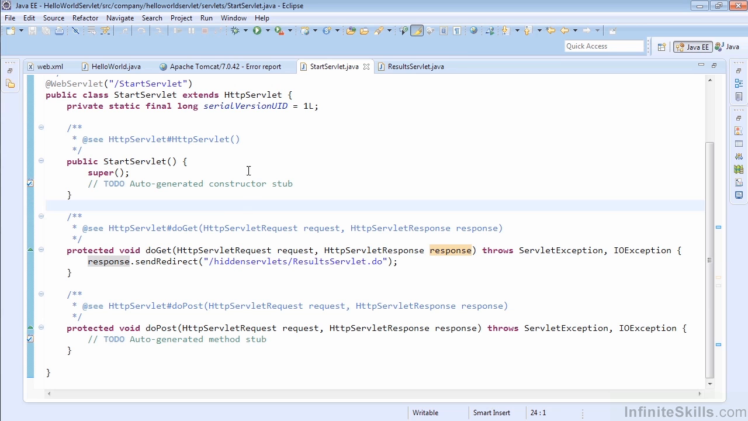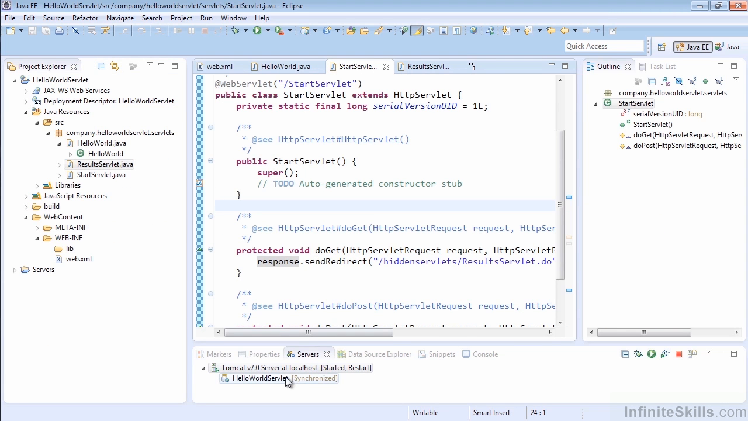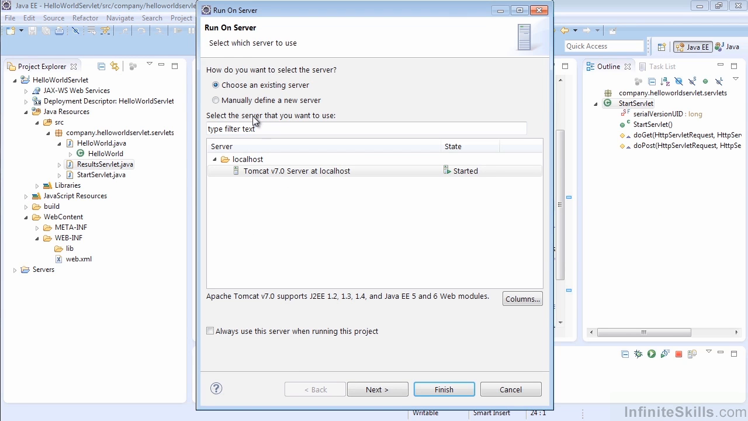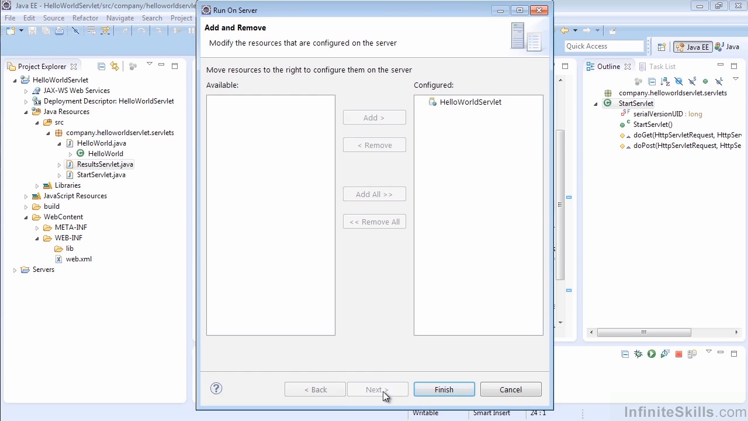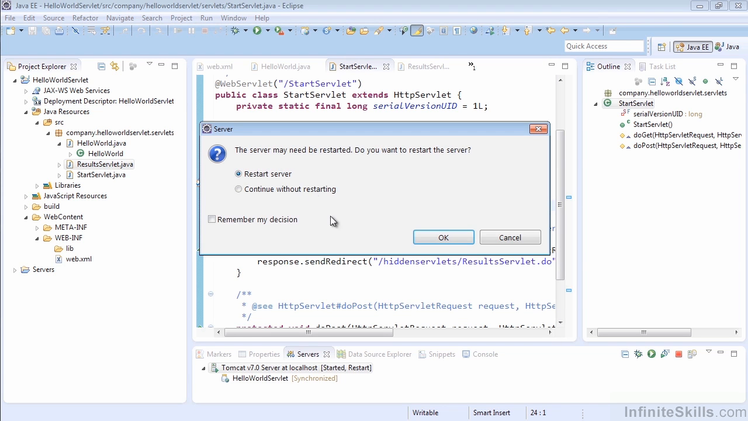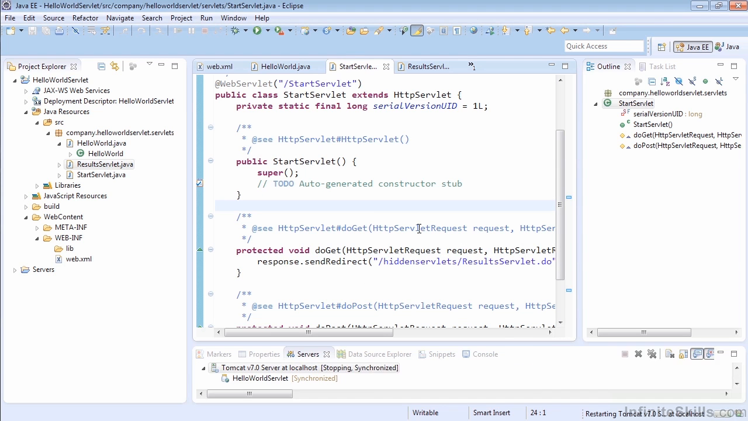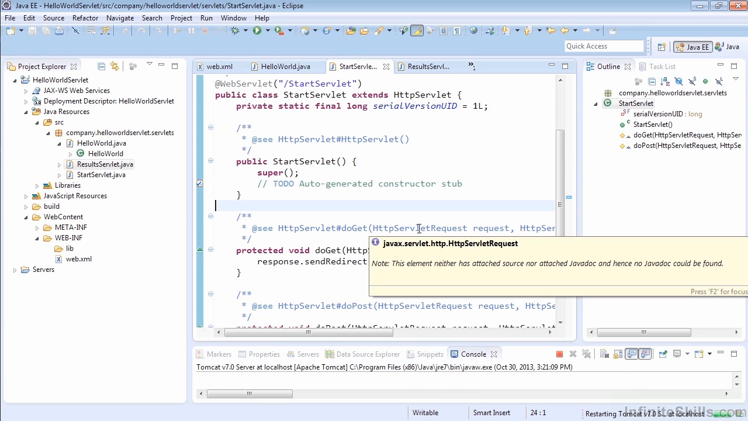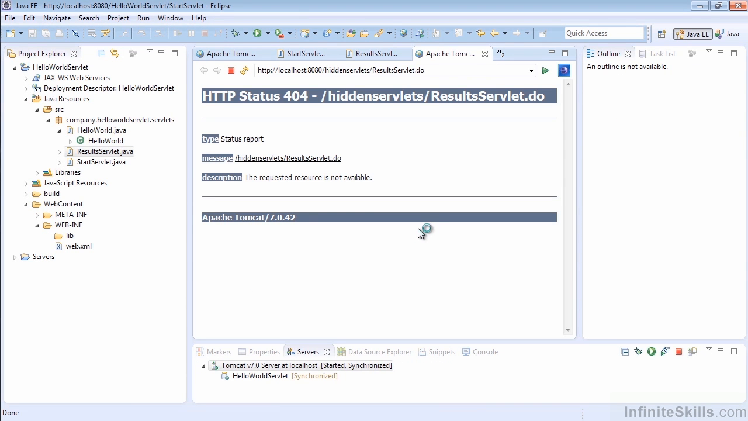So let's go ahead and run the start servlet. I'm going to bring this down again by double clicking it so that I can see my server. It is currently started. I'll have to restart it then. So we'll choose our existing server. We'll make sure Hello World servlet's in there. We'll restart it. And again, you can click on those boxes to not have to see that every time, but I want to show that just so that we have everything in place and you guys can continue to see it. But when I got redirected to /hidden servlet /results servlet.do, my page broke.